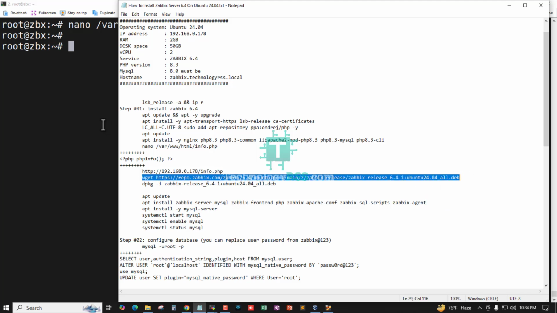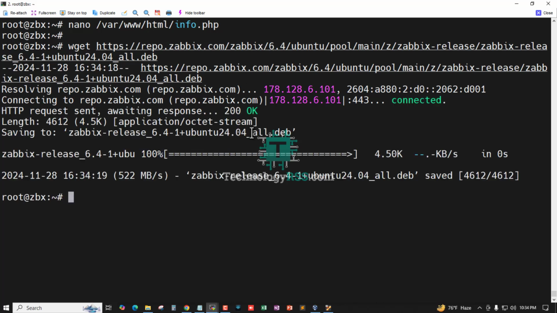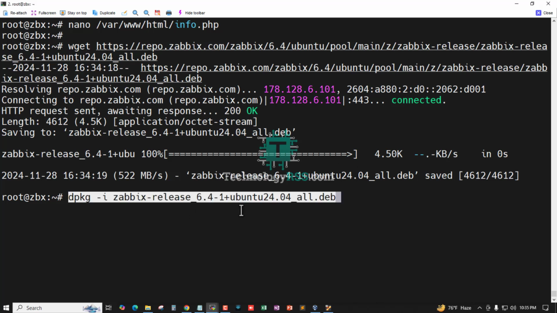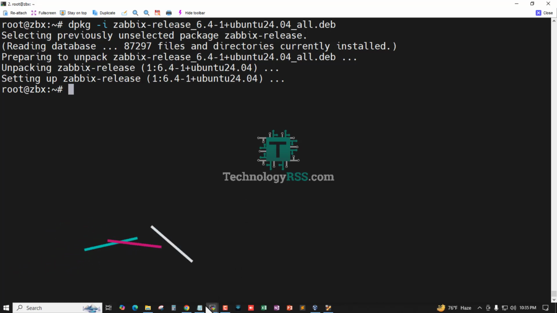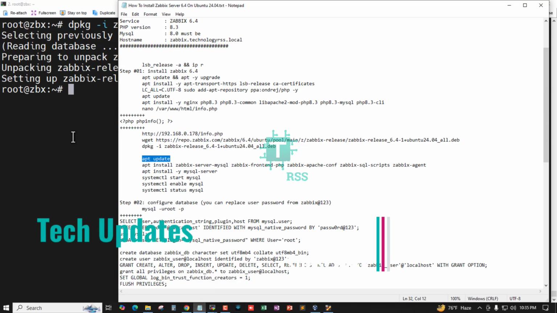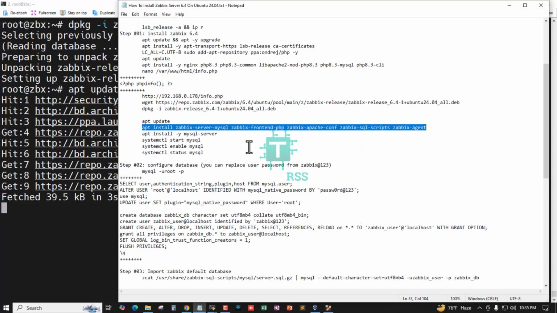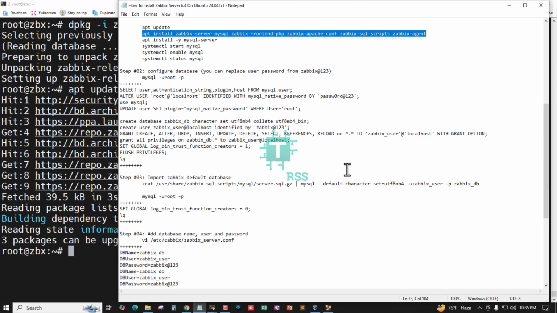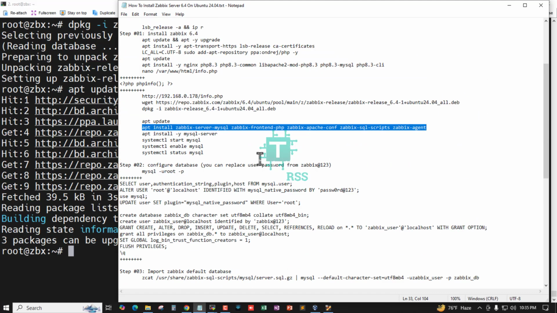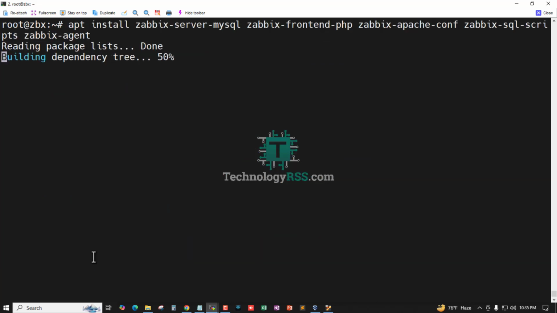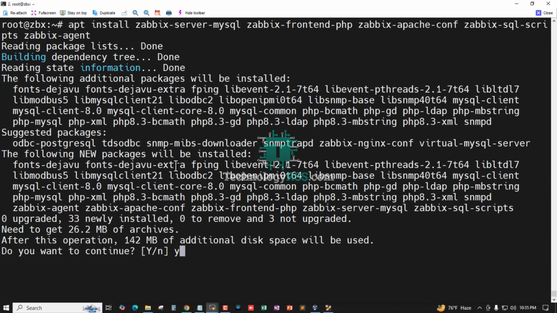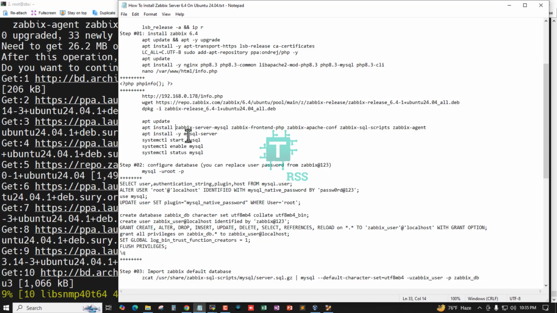Now download the Zabbix 6.4 repo from the Zabbix official page, and then dpkg -i, extract this file, and then update this Zabbix repo, and then install all the required packages: Zabbix server MySQL, Zabbix frontend, Zabbix Apache conf, Zabbix SQL scripts, Zabbix agent. Press Y for yes.